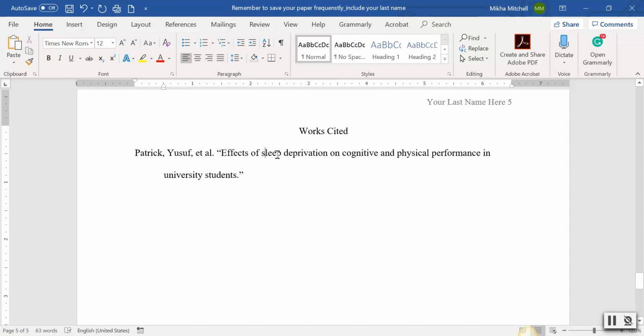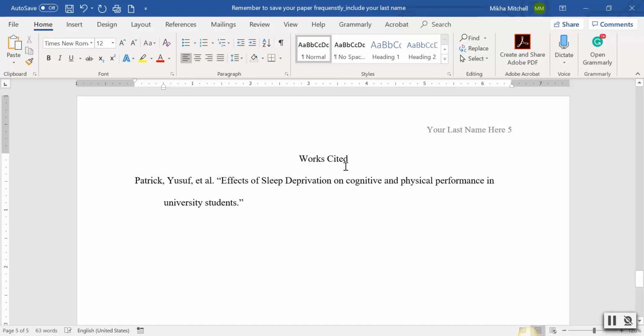Another thing you should pay attention to is the capitalization of words. So effects, sleep deprivation, cognitive and physical performance, all of these should be capitalized. University students as well. All right, add another space.